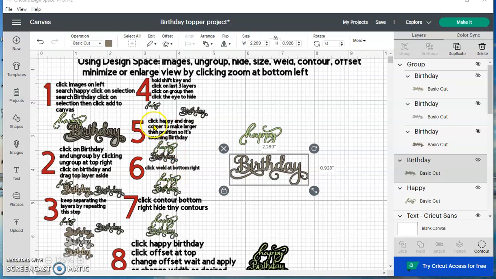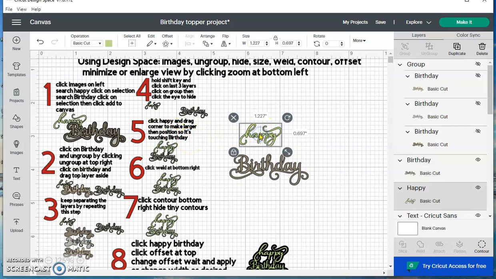Okay, step 5, click happy and drag the corner to make larger, then position so it's touching birthday. So I'm just going to make happy a little bit larger by grabbing this corner and stretching. And so I want it to be about this big, and then I'm going to position it to just touching the birthday, right about here.